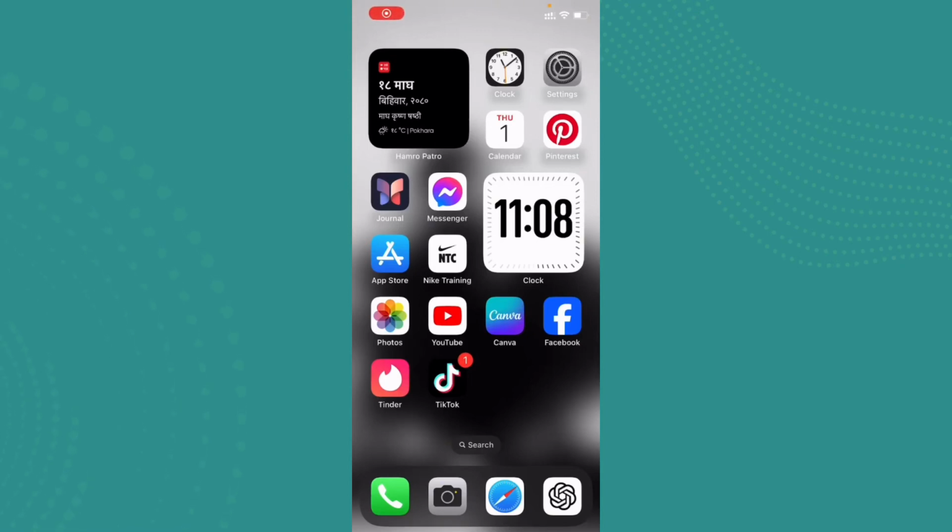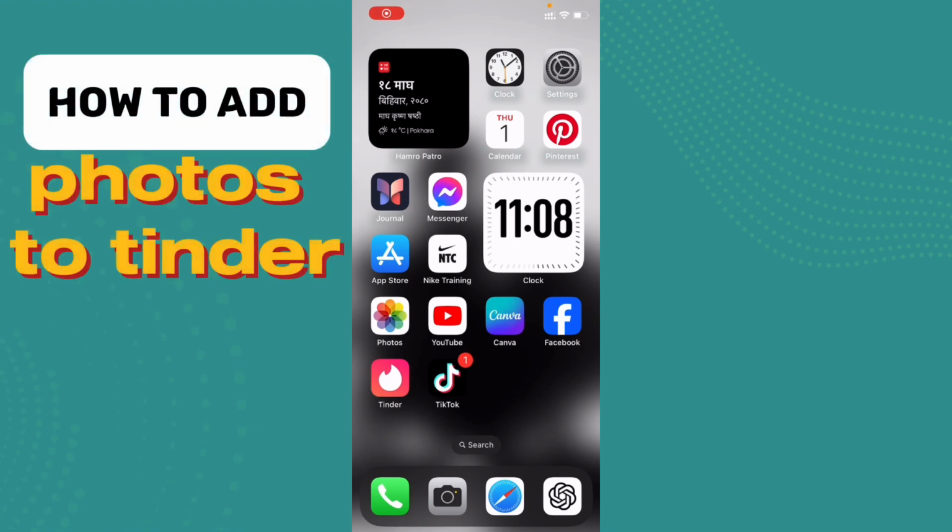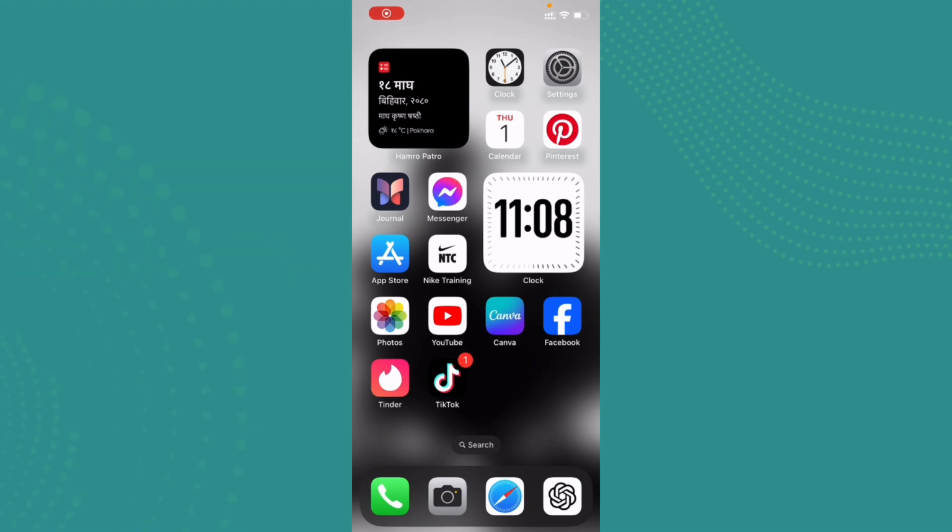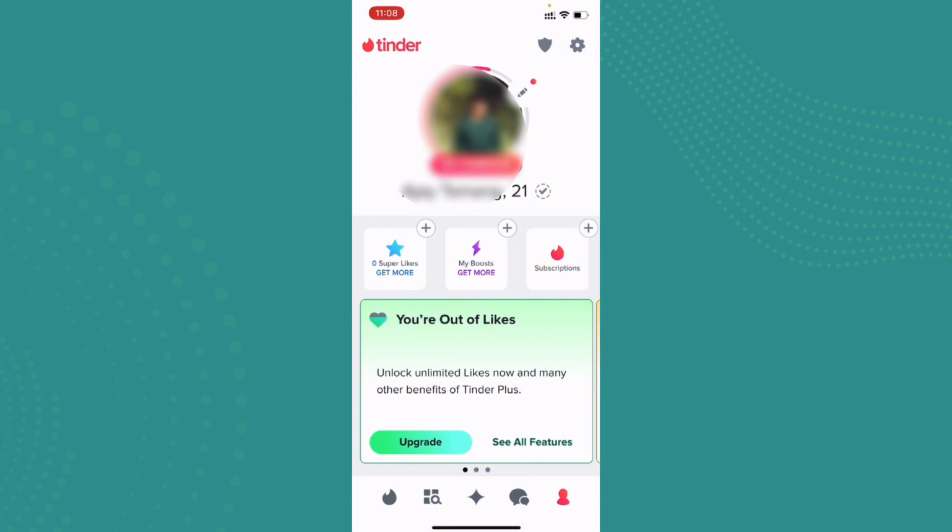So in today's episode, I'll be guiding you on how you can add photos to Tinder. It's very easy and simple. In order to add photos on Tinder, what you're gonna do is go ahead and open up the Tinder application. Now the user face will appear somewhat like this.